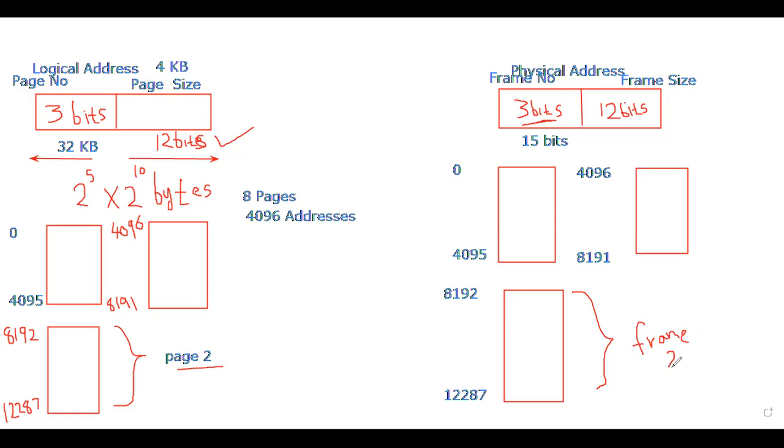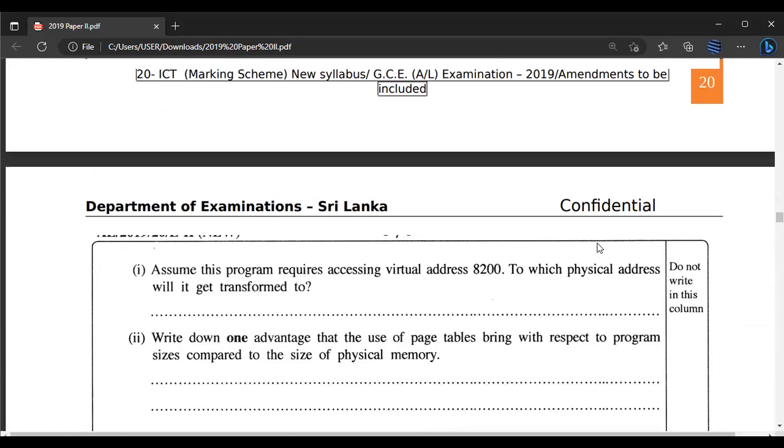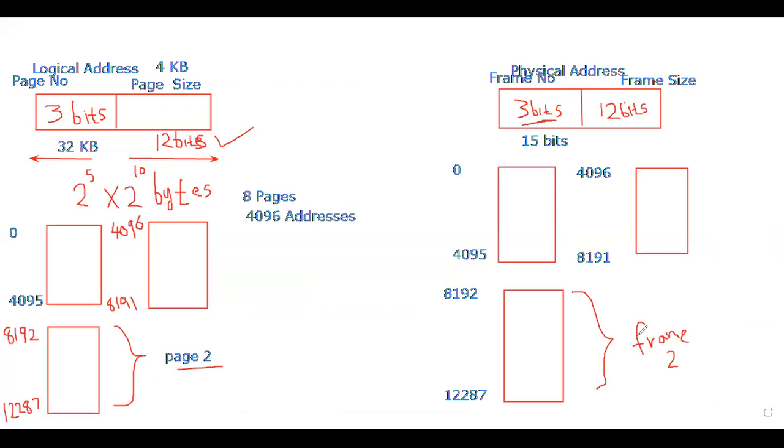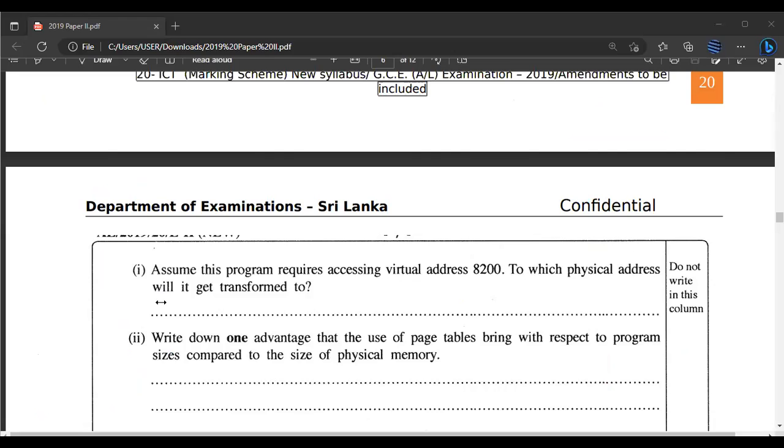The question is: assume this program requires accessing virtual address 8200, to which physical address will it get transformed? Because the page size is equal to the frame size, what's the answer? The answer is 8200.